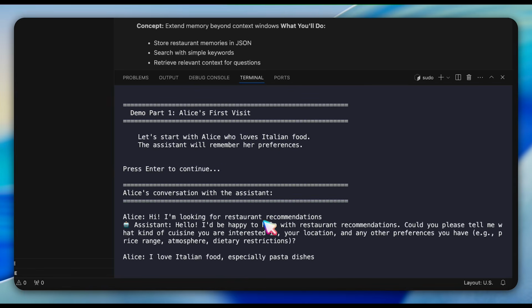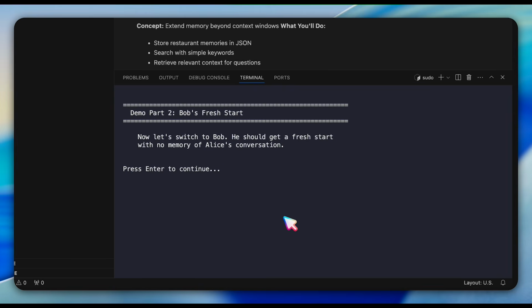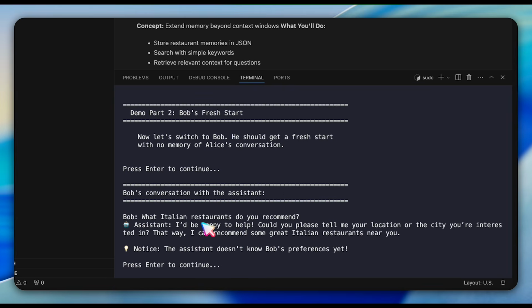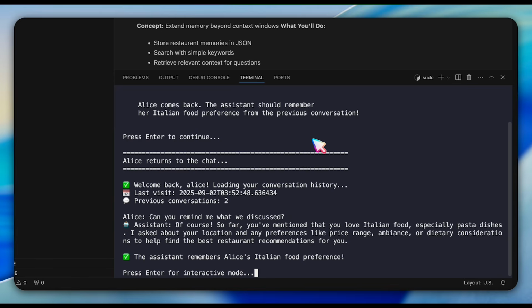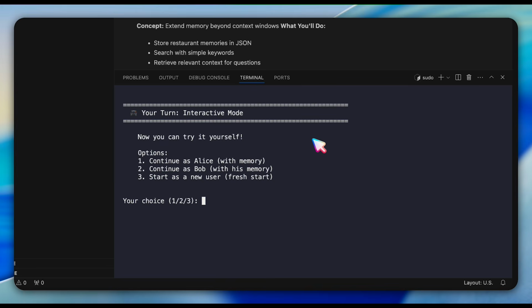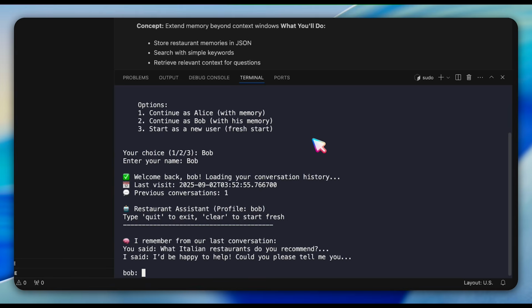You'll experience a 3-part demonstration. First, Alice visits and shares her love for Italian food. Then, Bob gets a completely fresh start with no memory of Alice's conversation. They each get their own profile_name.json file. Finally, Alice returns and the assistant remembers her preference from the previous session. This demonstrates how real-world applications can maintain user-specific context across different sessions.